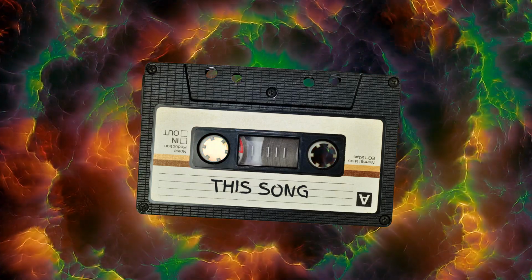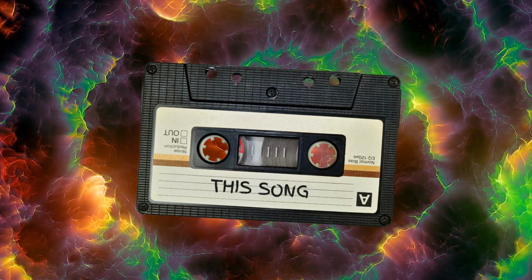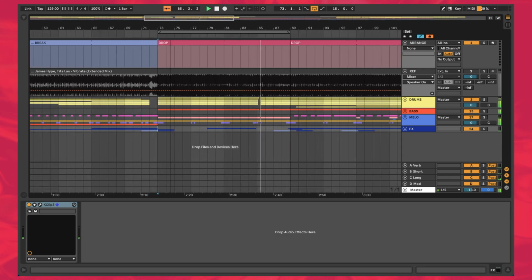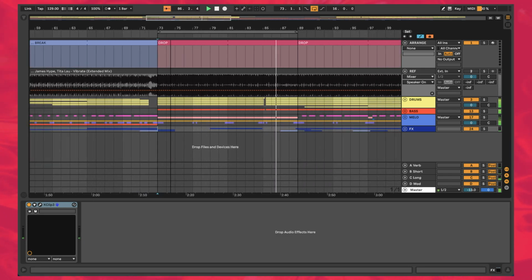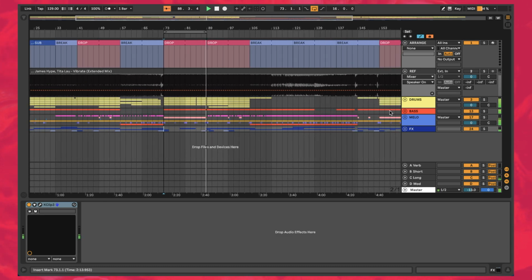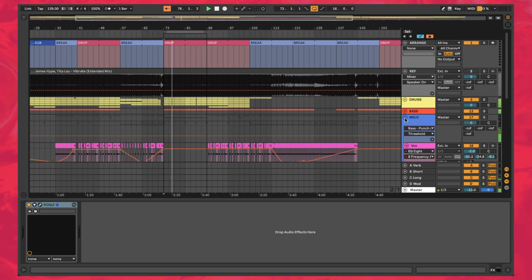What you're listening to right now is the song that we'll be actually working on, and what you're looking at right now is the Ableton project file that we'll be working on. We're going to go through everything in the order that I actually built it out. So starting with the drums, then we're going to move on to the bass, then we're going to move on to the melodic elements like the vocals and the synths.